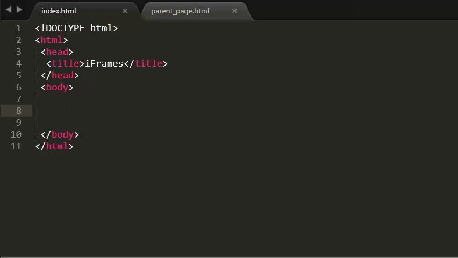So an iframe is like a little window that has been cut into your page, and in that window you can see another page, that means another web page. So a web page in another web page. Okay, so let me show how iframes work in HTML.